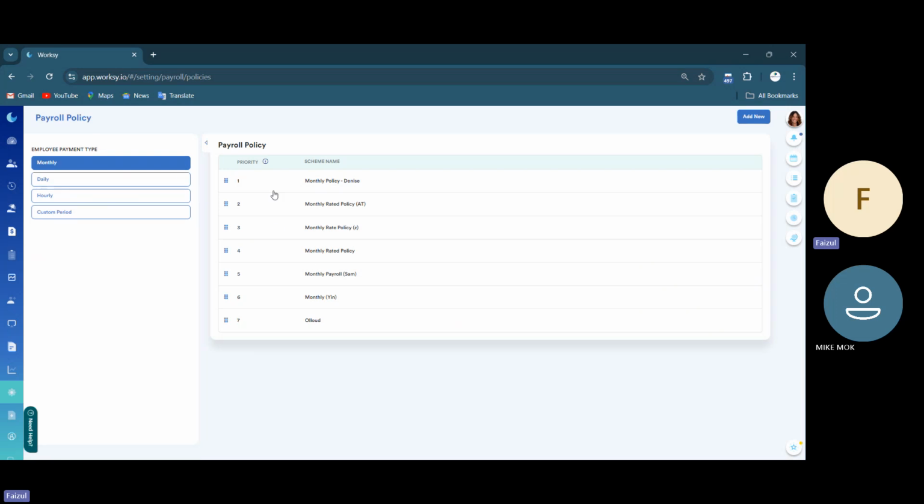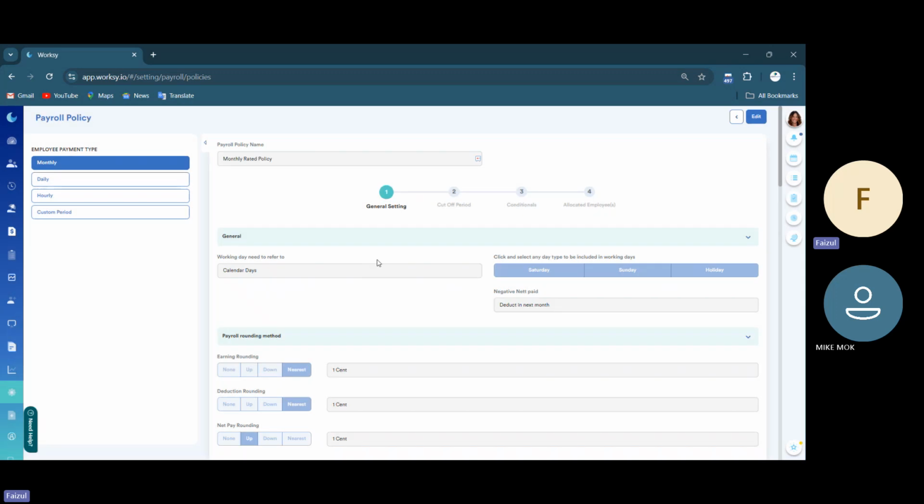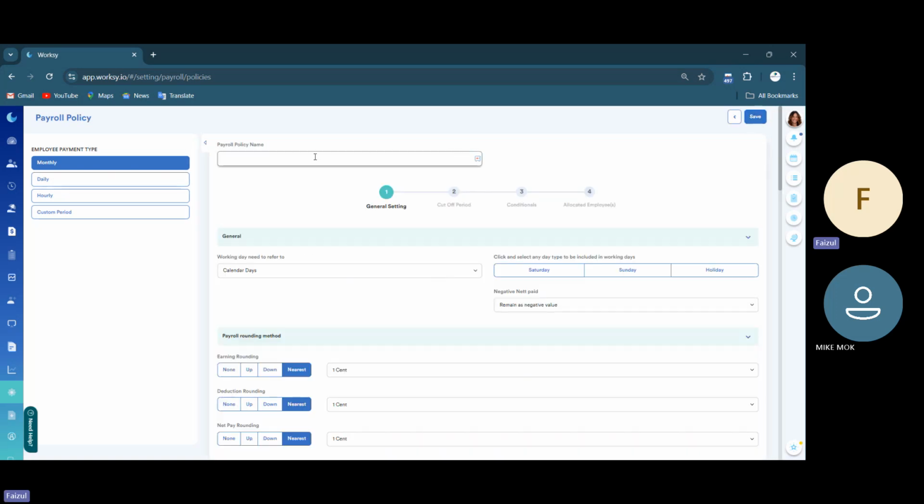Usually it's already created on your behalf, but if you want to set it based on your own policy, that's okay. You just click here and maintain the setting from here. If you have your own policy, just click the new button here and enter your policy name. Next is General.